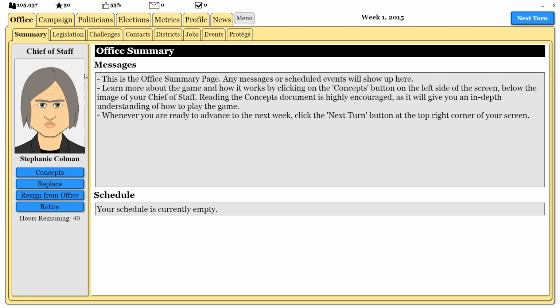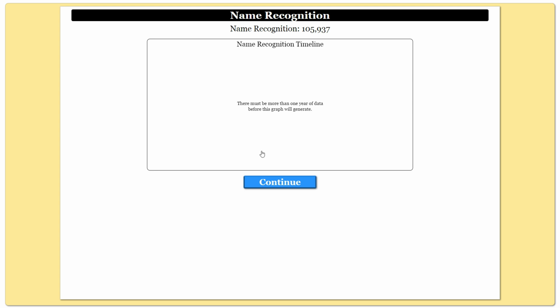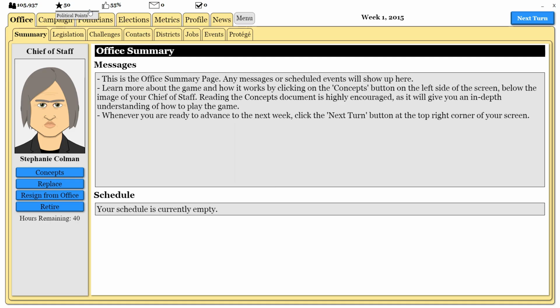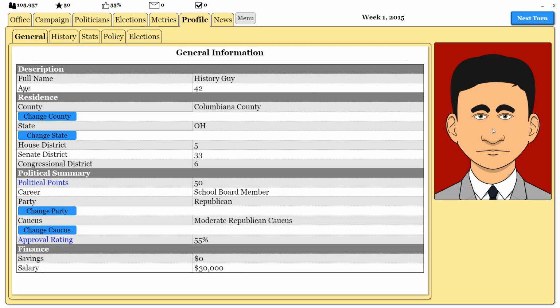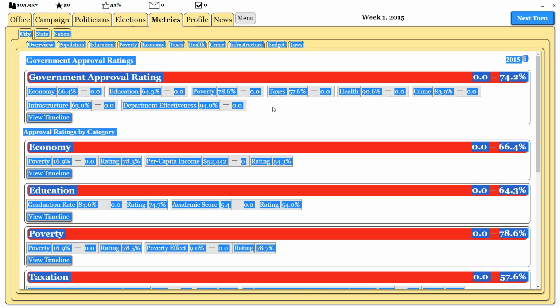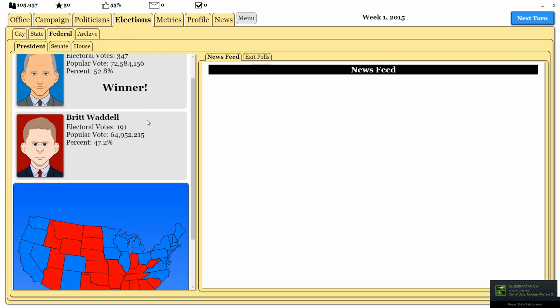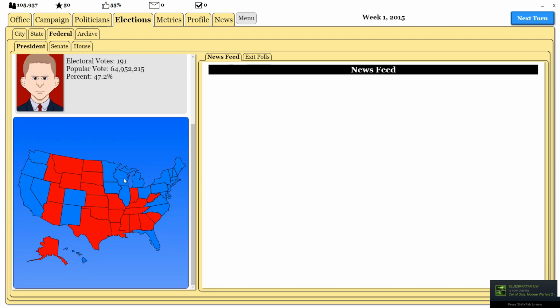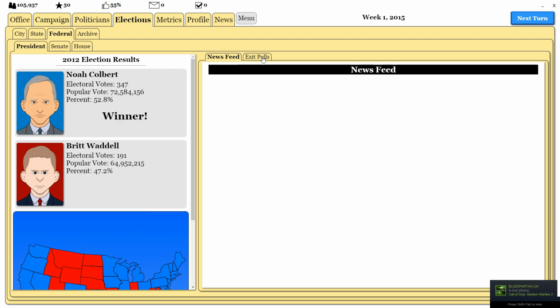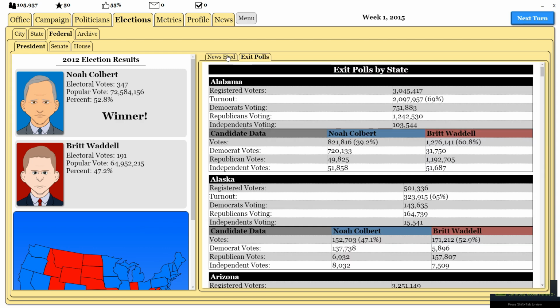There's 40 hours remaining. Here's our political points. Here's our name recognition. So about 105,000 people recognize my name. I have a 55% approval rating. No current messages. So here I am. That's pretty cool. All right, so my salary is $30,000 a year. School board members do not make nearly that much here. All kinds of metrics to look at. Wow, there's a lot to this. So this is a 2012 election. And that pretty much largely mirrors the real 2012 presidential election there. Okay, cool.